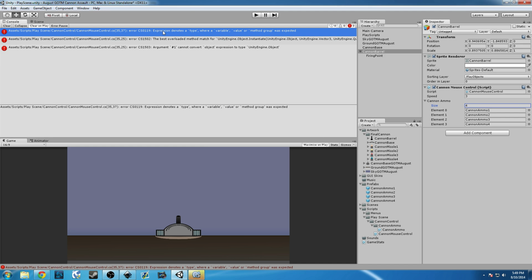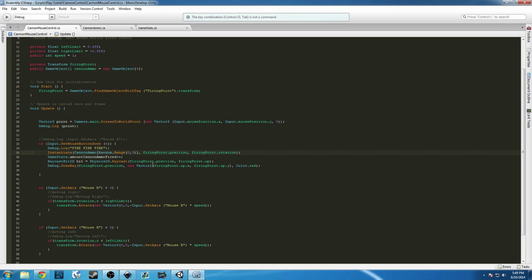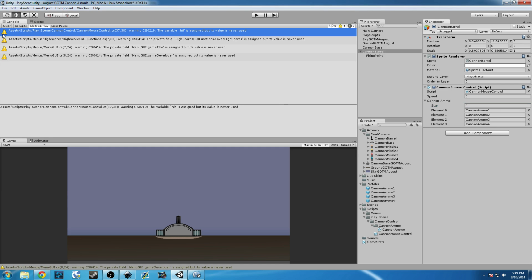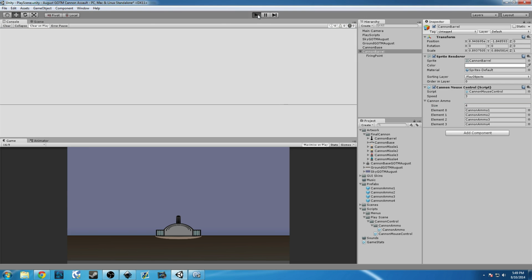I got a few errors. Let's see, what did I do wrong? Oh, that's why, because I had a capital C there, and that's not what we have. It's lowercase c. So Control S to save, go back into Unity. I think that was our issue. That was. I'm going to go ahead and press play.